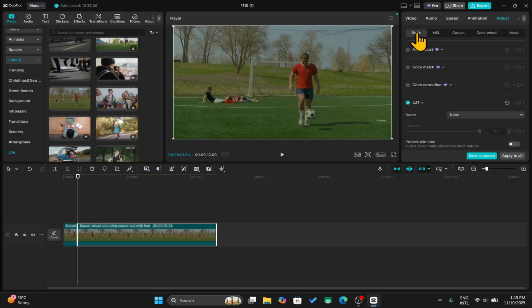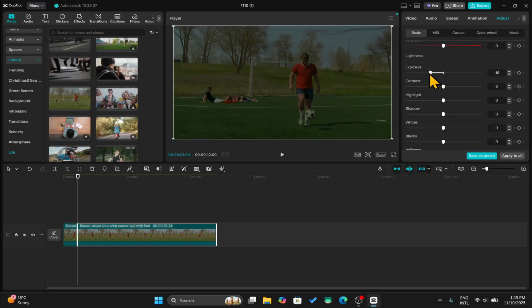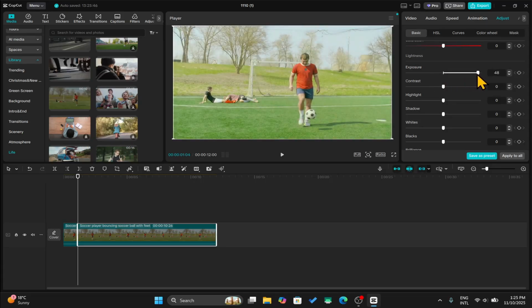Let's go back to the basic, and now you have the lightness section. First of all, there's the exposure, which is used to increase or decrease the brightness within your photographs or video. So if you move it to the left, your video will get darker, and if you move it to the right, it will make it much brighter.